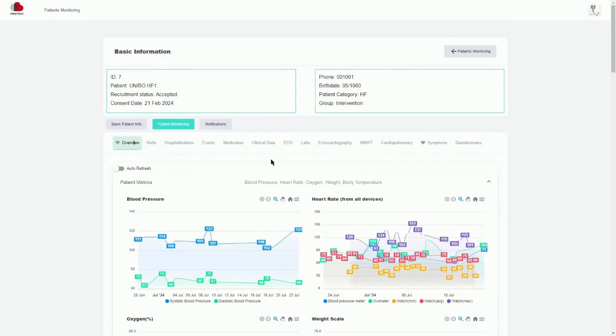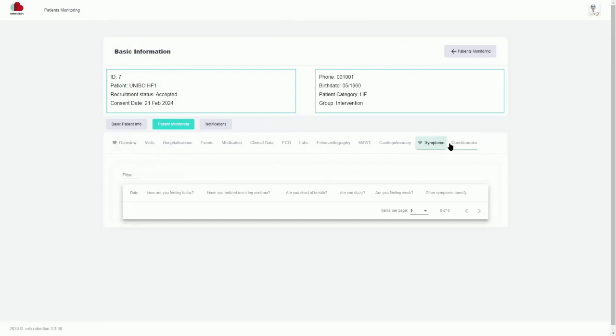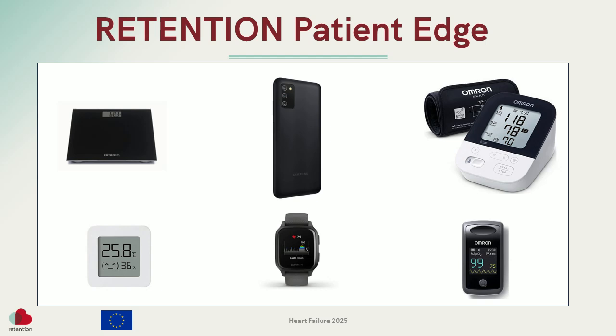We also have a symptoms questionnaire compiled by the patients, which in this case, we don't have any data for. And now let's see how to set up the Retention Patient Edge.